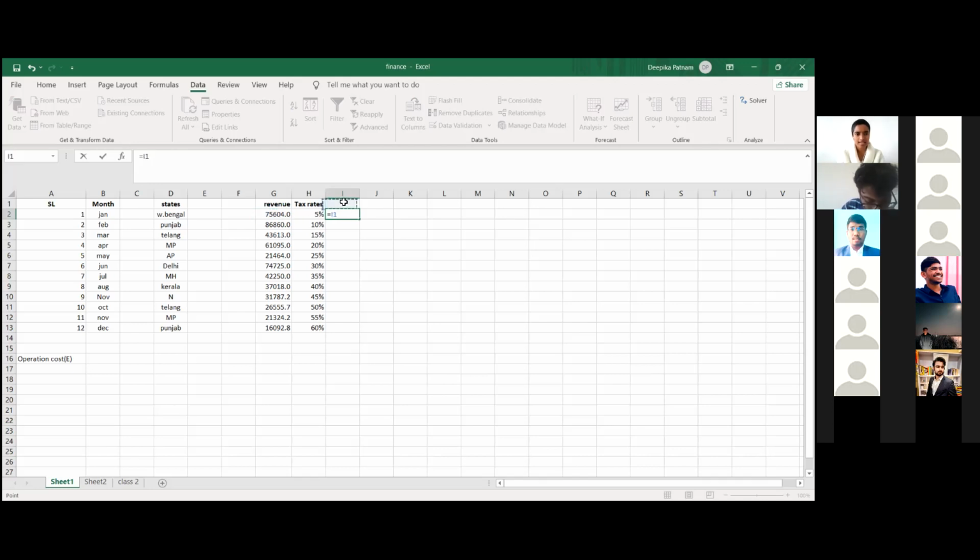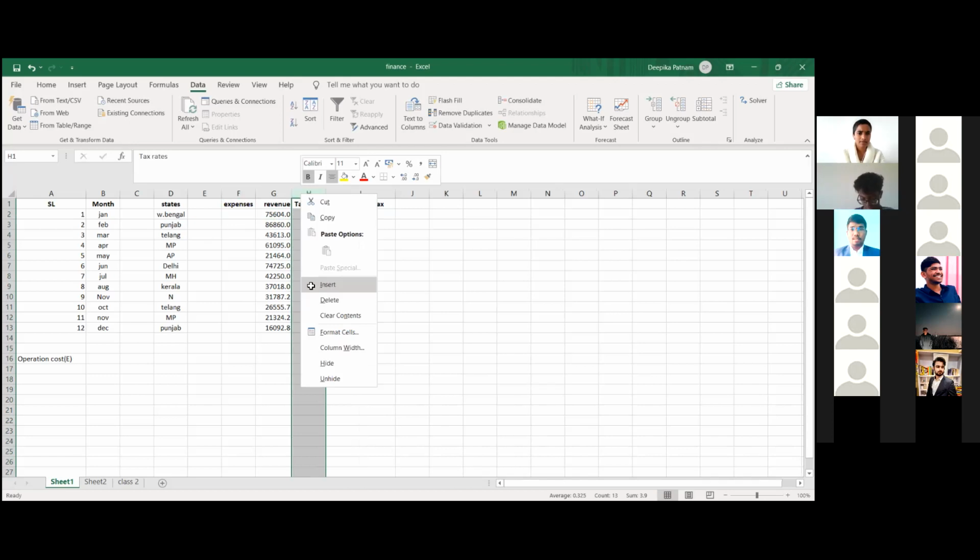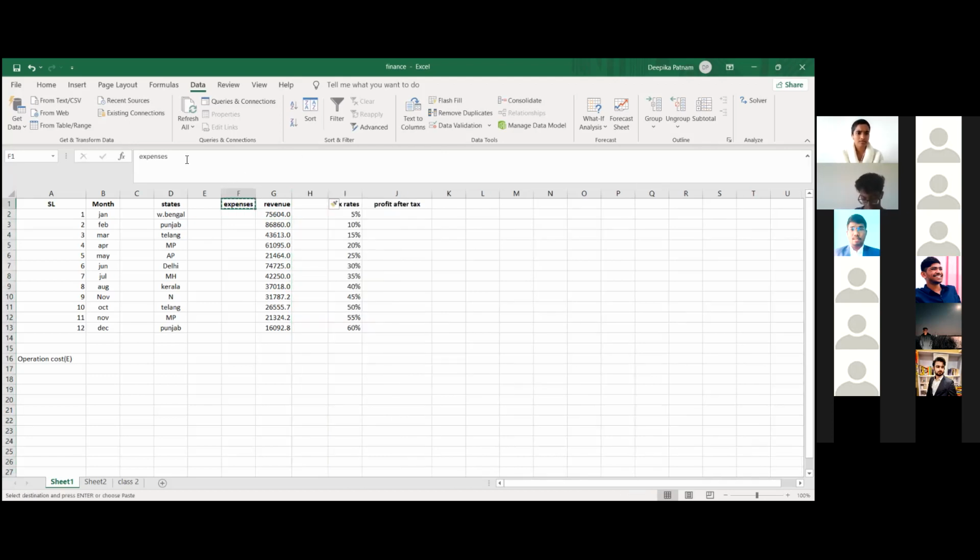Sir, how do we calculate profit after tax? Okay, actually, profit is equal to revenue minus expenses. So after revenue, you can insert another column. Better to put expense after revenue. Normally, we do it after revenue. Okay, sir. I'll do it. Yes, sir. I'll give some random values.